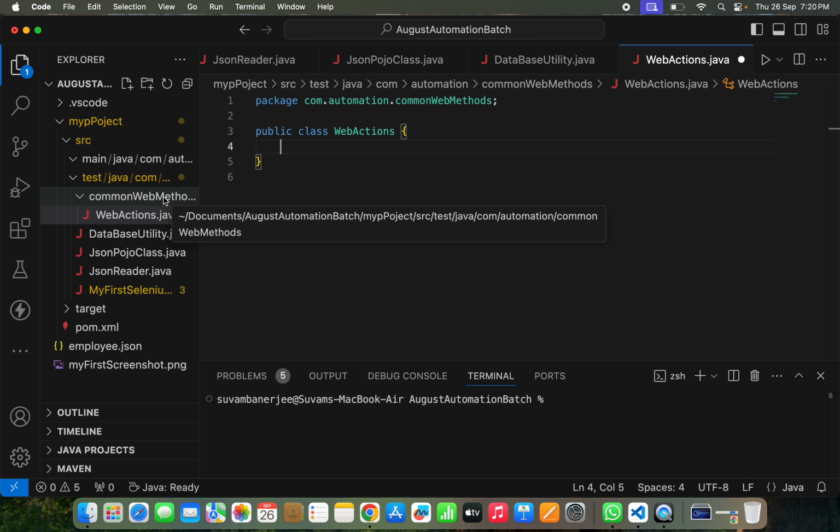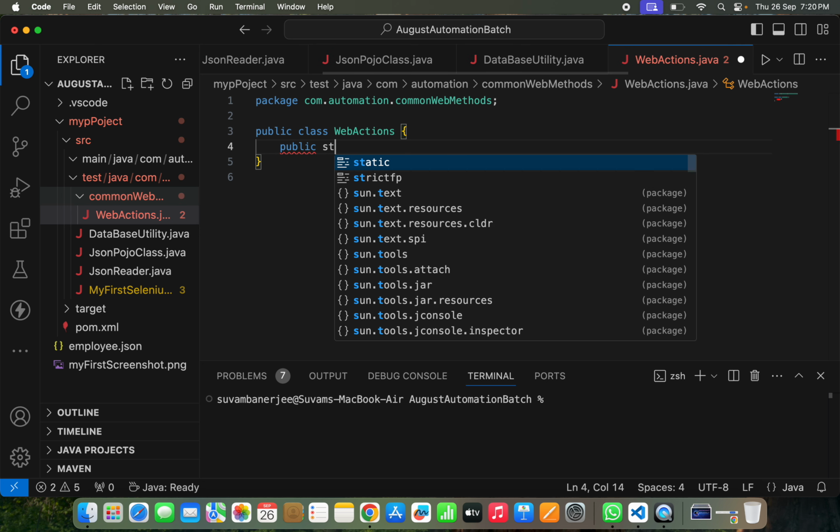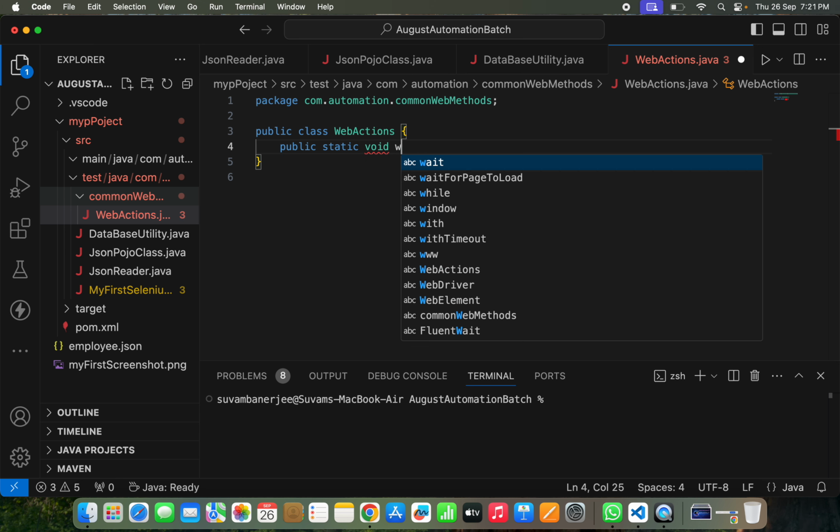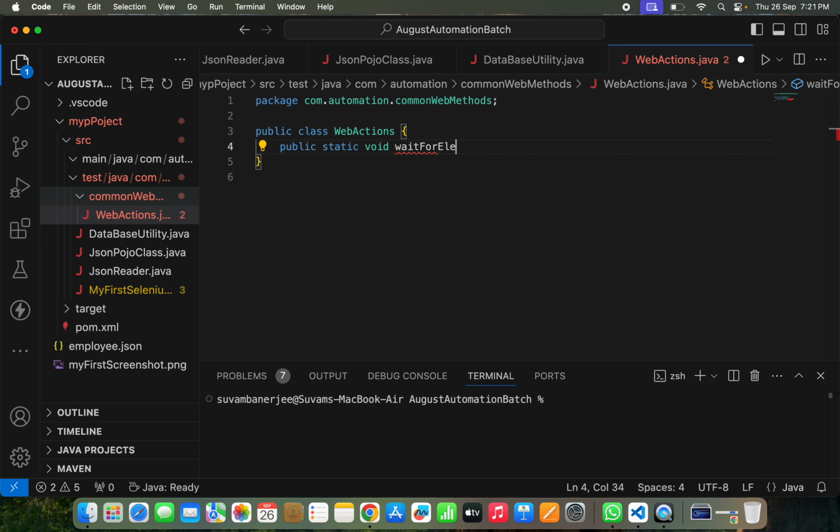Fine. Just understand this. In this class, all the Selenium related methods will be there. First, we have to write the wait statement. Public static void waitForElementToBeClickable.